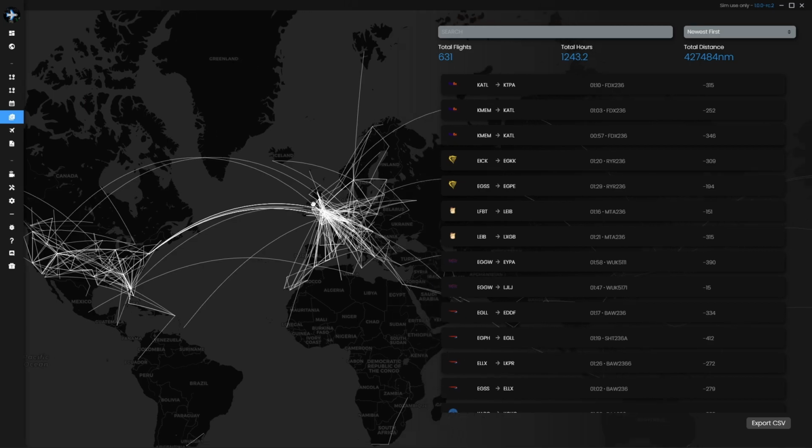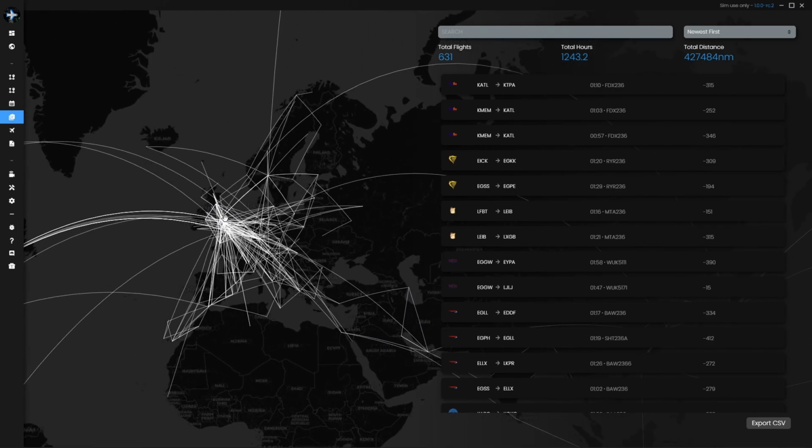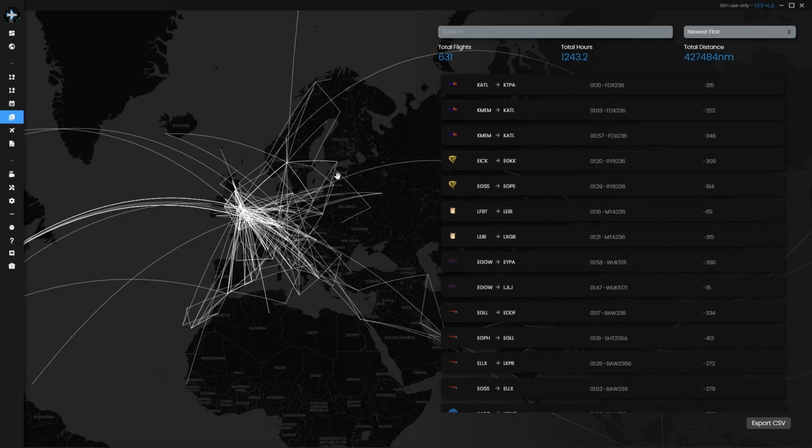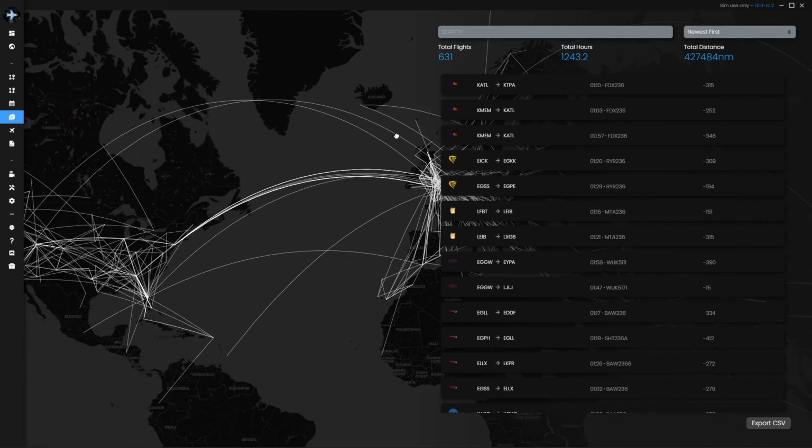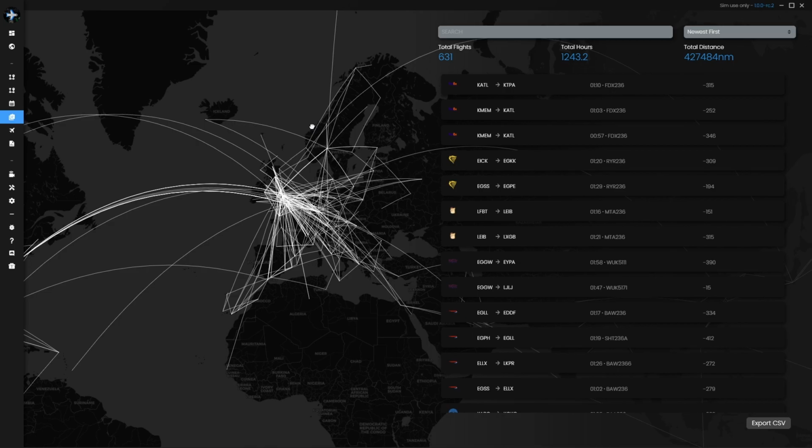So my logbook, and as you can see from mine, it is a bit of a mess. And you can see your stats here as well. So total flights, I've done this, and hours and distance. I try to not look at these numbers. But you've got a lot of information here, and as you can see, it is a mess right now, but it's showing everything you've done.